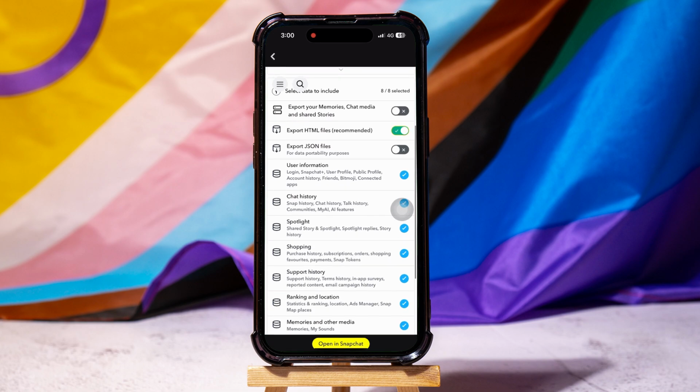You can also export a copy of the content in your Snapchat account to back it up. You can also find the chat history option over here. Chat history includes your Snap history, chat history, talk history, communities, My AI, and AI features.